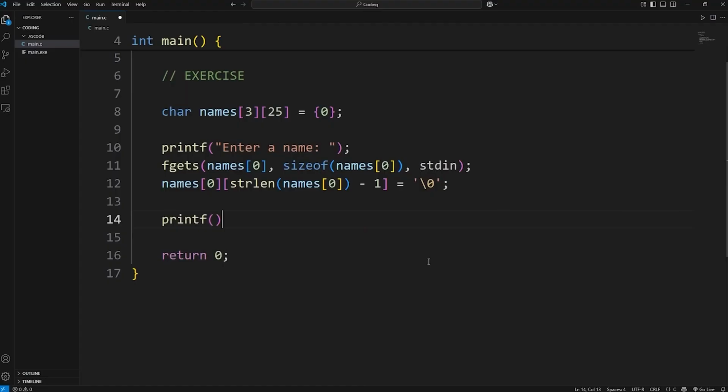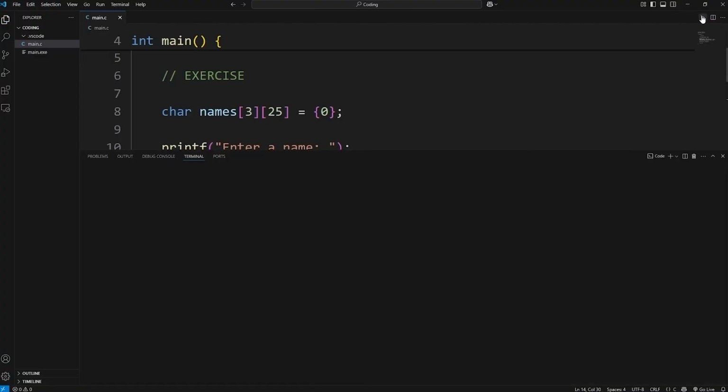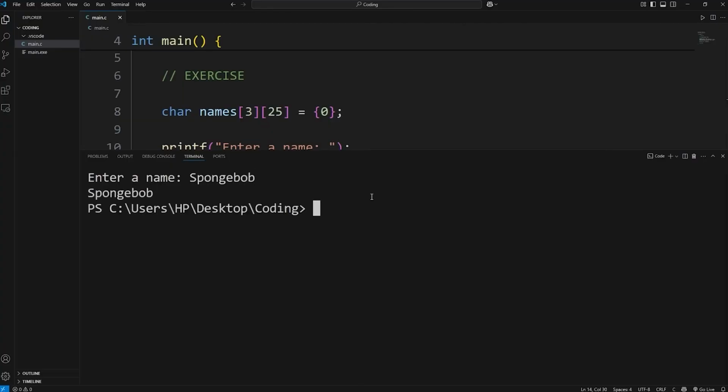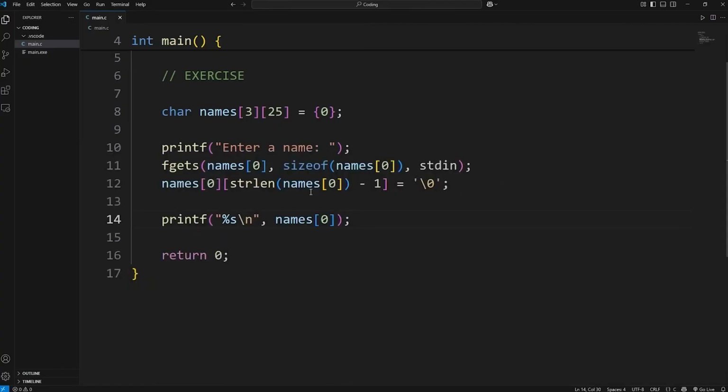All right, let's print our name. We'll use printf. We're displaying a string. I'll add a new line. Display our array of strings at index 0. Currently, we'll just have one name filled in. Enter a name. I'll just enter SpongeBob. Pick whichever name you would like. And we get SpongeBob. We've entered one element into our array of strings.